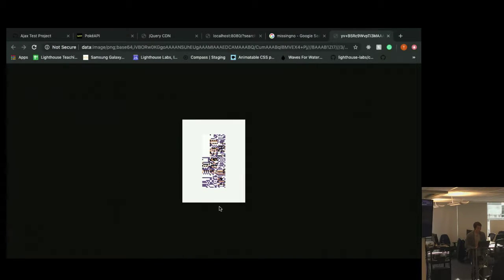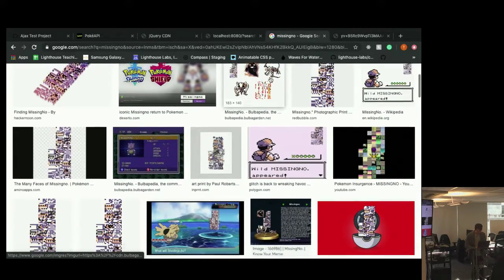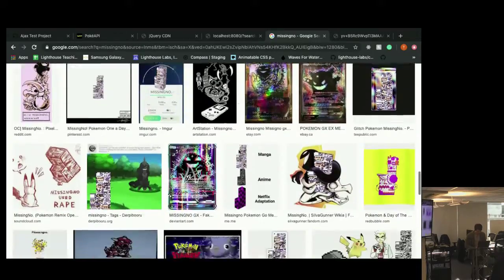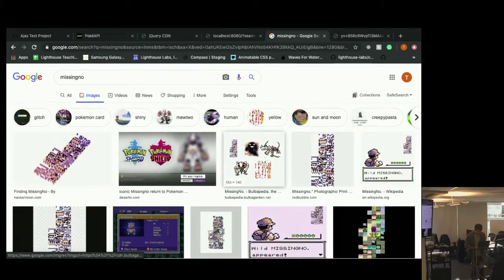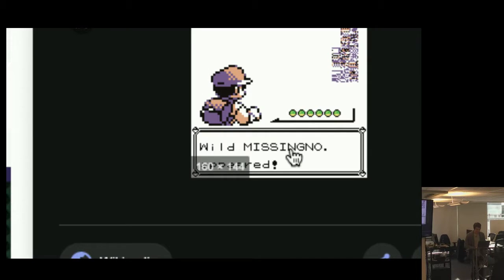It comes back from, I think, Pokemon Red and Blue. There was a particular island you could surf around, and you could encounter this Pokemon. Where's a battle? Oh, they don't have an image here. Oh yeah, here. So it looked like this. A wild Missing No appeared.